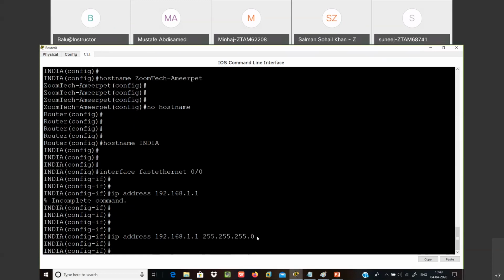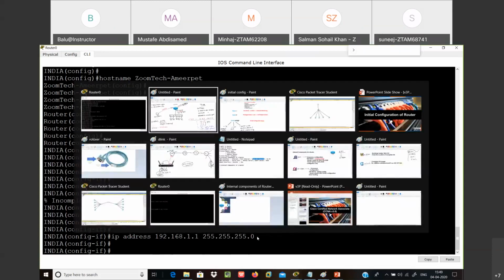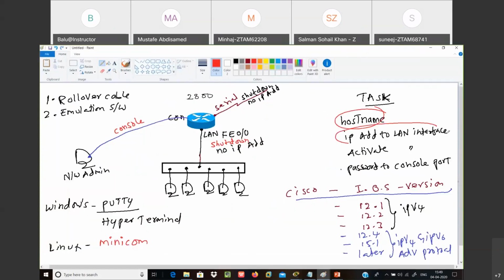Right. So the next task is also finished. The host name is done, the second is the IP address on the LAN port. The third task: what was the default status of the LAN port? Shutdown. Then how do we activate it? A very simple command. Let me repeat: the default status is shutdown. Then how can we remove it? What was the command to remove anything? Just add no. So the complete command is no shutdown.